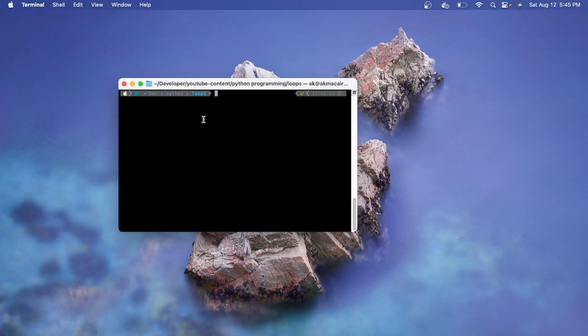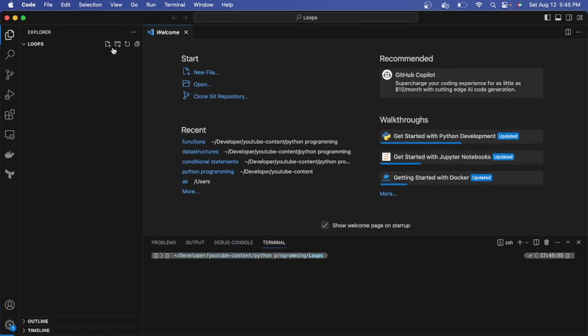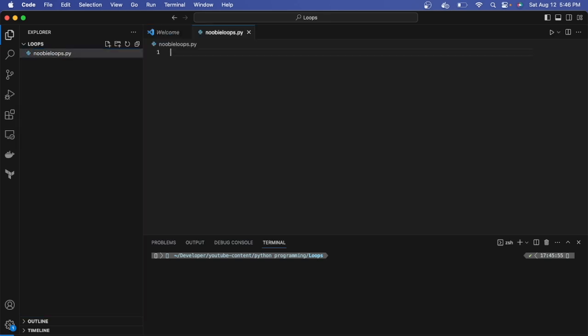Alright, I'm in my terminal and I'm in my loops folder that I created. So let's open this up in VS Code. There you go. Now let's create a file called newbieloops.py. Alright, now let's see how loops work.